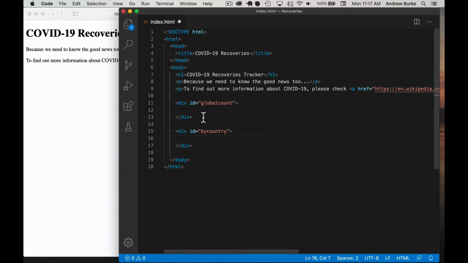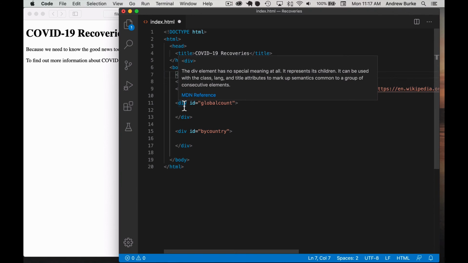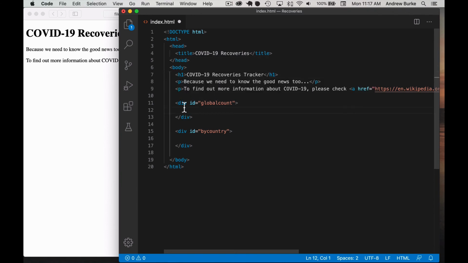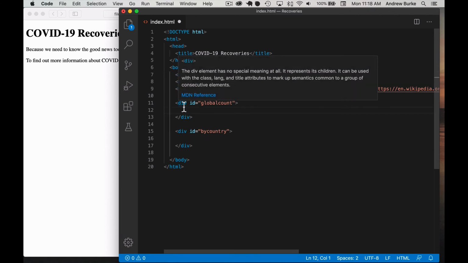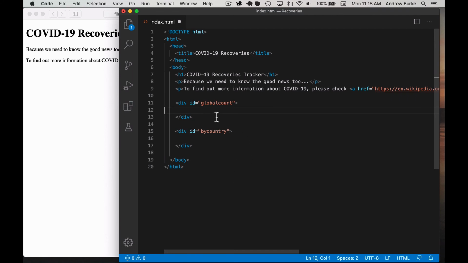Okay, now there's paragraph tags, there's header tags, there's all sorts of tags for all sorts of things. But we often want to end up making our own tags that do our own things. And a way to do that is using what's called a div tag, which is just an empty placeholder, basically. As it says, if you roll over, the div element has no special meaning at all. Okay, so it's just a box that you can put things in.